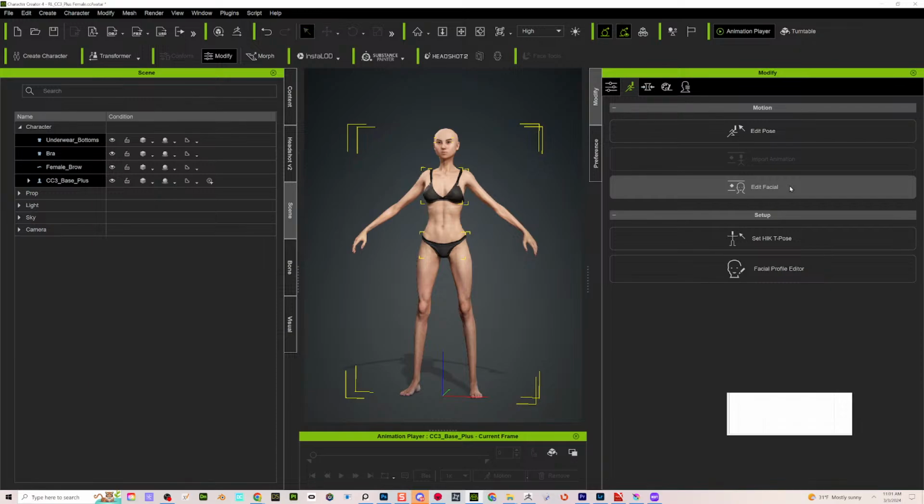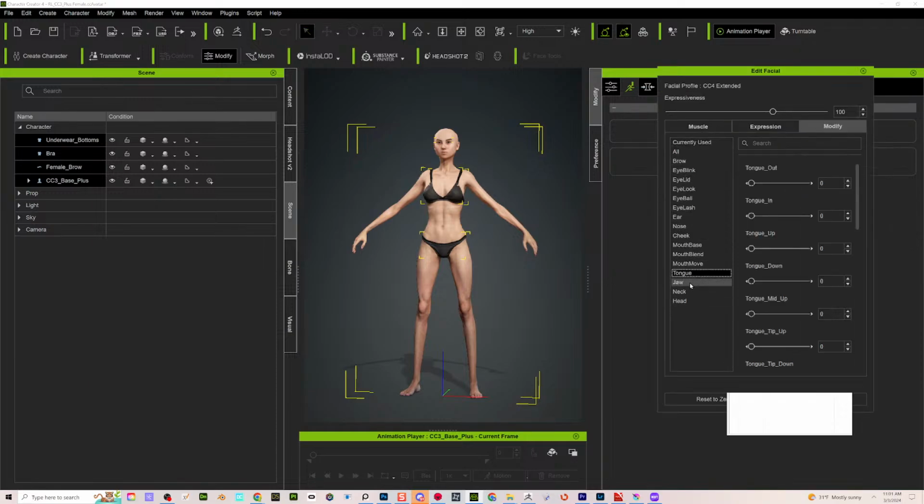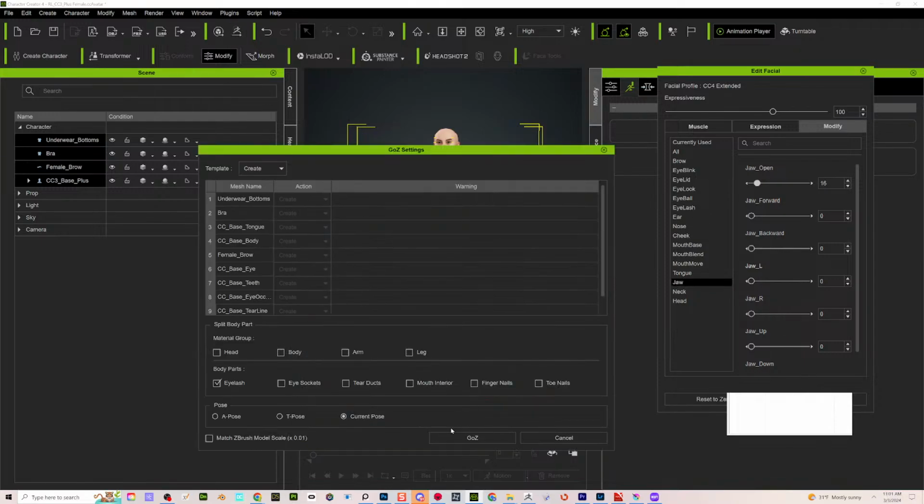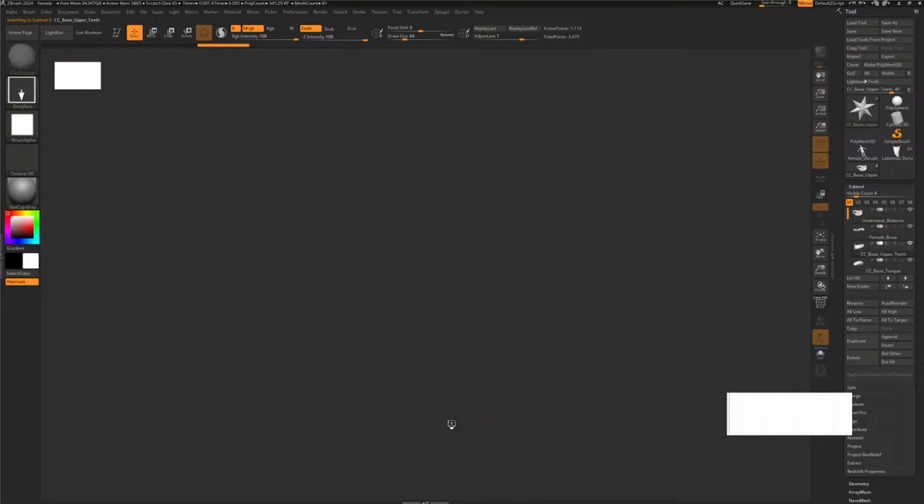I want to come back over here to the facial editor, go down to jaw. Open the jaw just a bit. And then now we're going to do the same thing. We're going to current pose. Make all of that new. We want everything connected. And we're going to hit GoZ and see what happens over here. And I will be back in just a second.